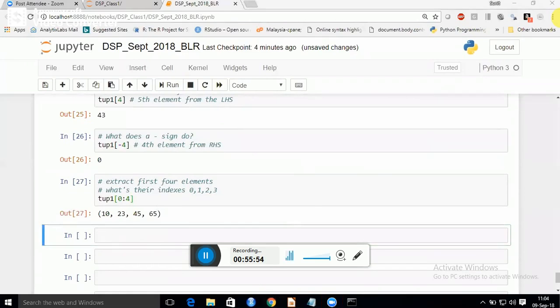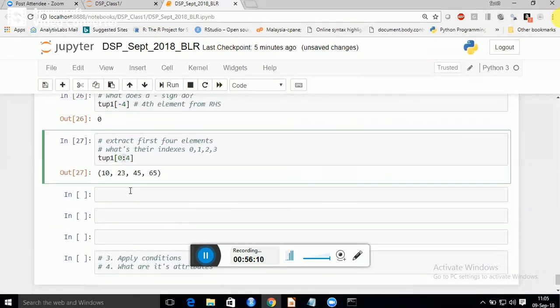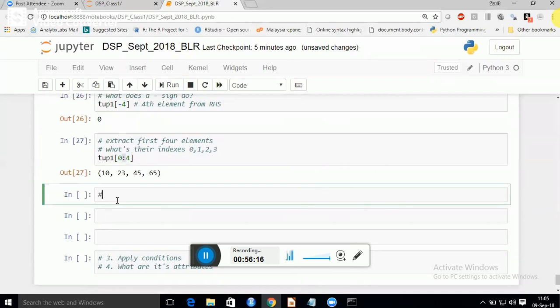Yes, very good. That's a very good observation. No, we don't need a for loop. Yeah, we can use this colon to split. Yes, we can have multiple elements extracted as well. Right? Now please look at this statement here.